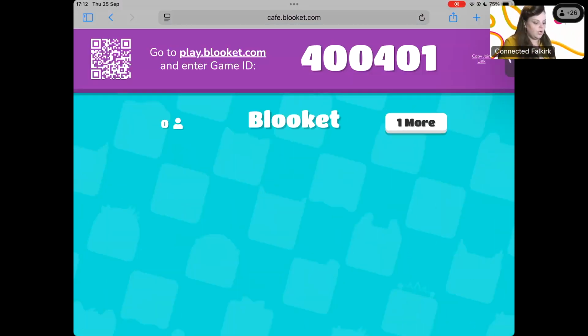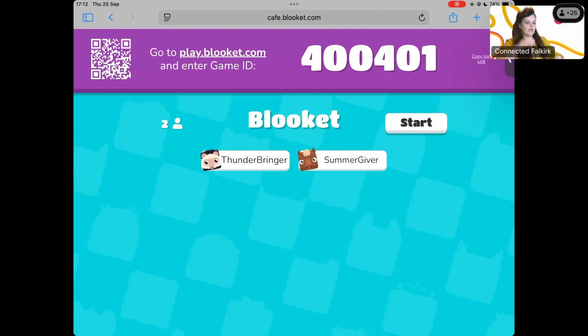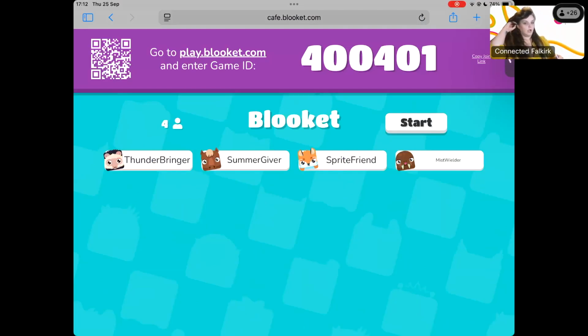And so you can either use the QR code in the top left-hand corner, or you can go to play.blooket.com and type in the number there, 400401. So we're just going to join the Blooket and we're going to get ready for Cafe mode.